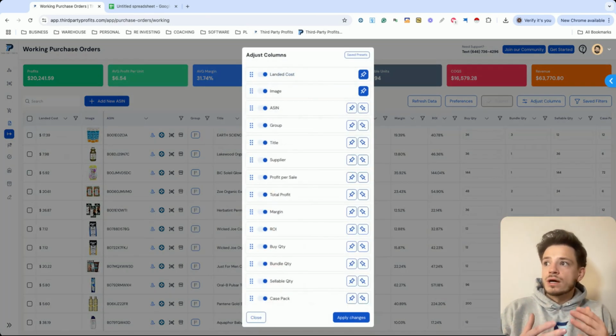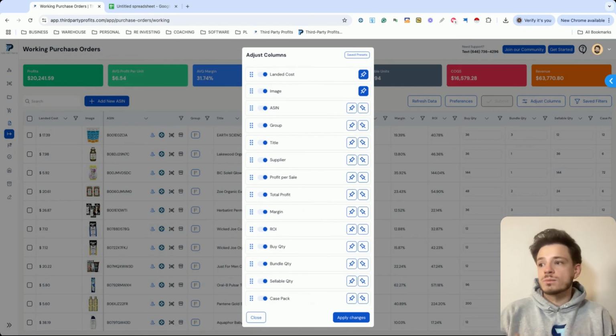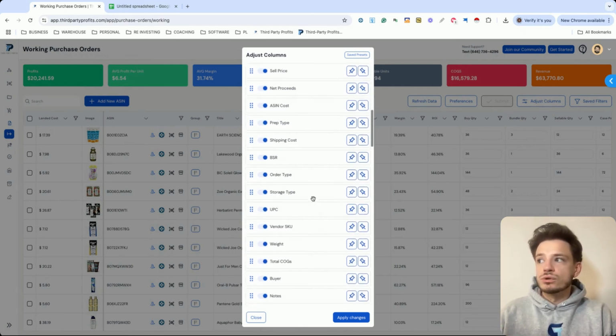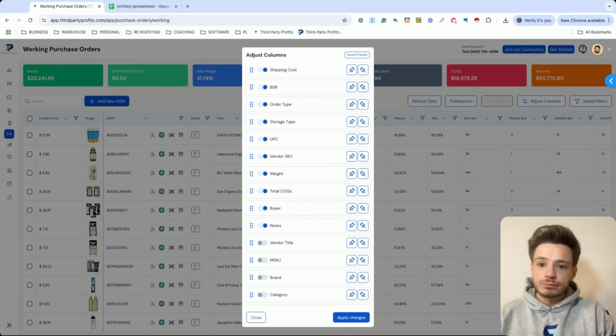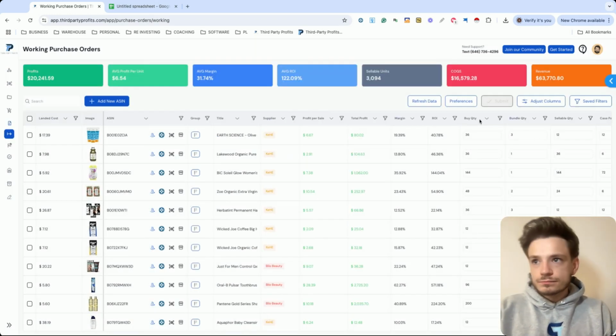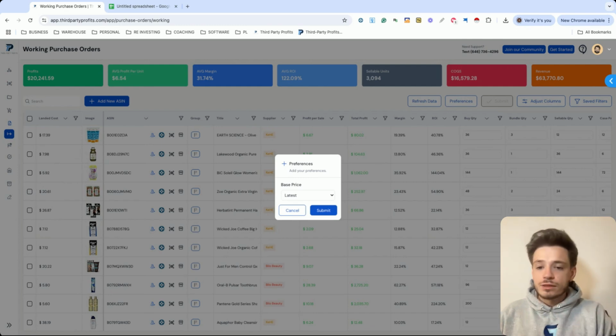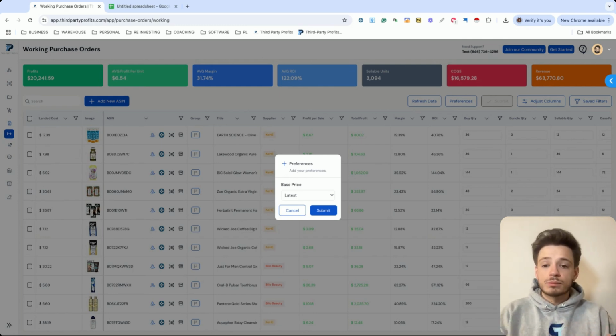Same way. If you like to review a PO in a certain style for your specific supplier, you can create multiple different presets. If you're someone that doesn't want to look at all these different columns and data, you can really simplify the process of working purchase orders by simply removing any columns that you don't need, hiding any columns, or moving them around. Outside of that, we also have preferences where you can change the profit prices on the working PO, whether you want to look at historical Keepa data of like 90 days, 30 days, 365, or if you prefer to look at the most latest data, which I personally would prefer.